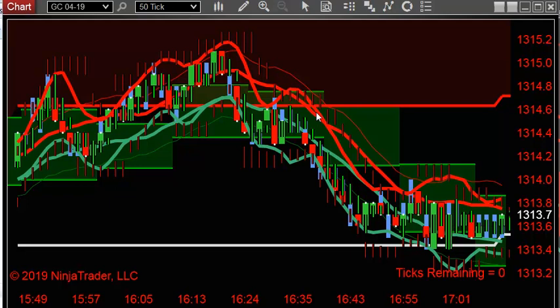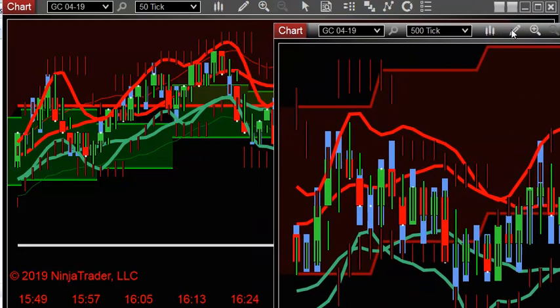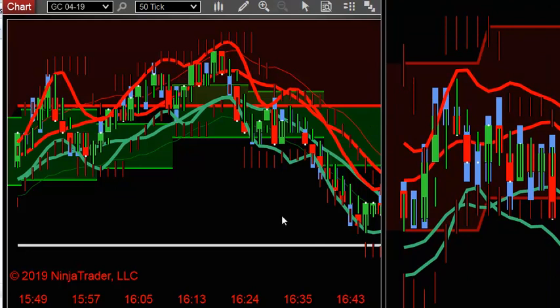I want to point out next that on this chart, I am charting the 500 tick spike.